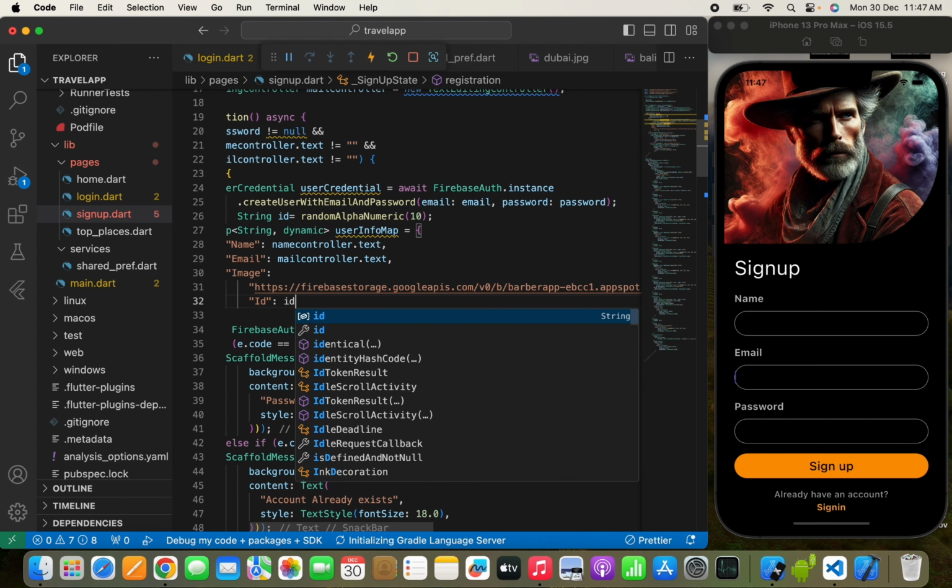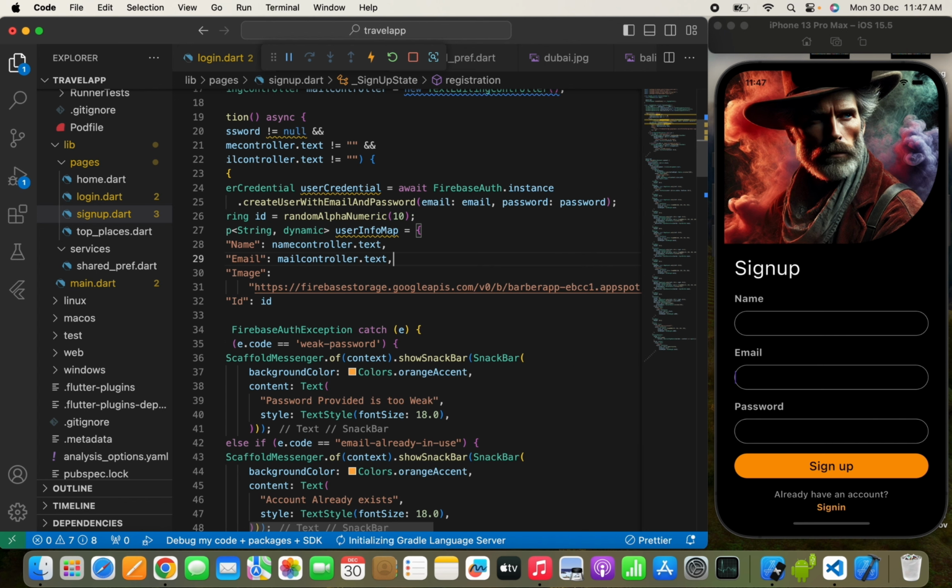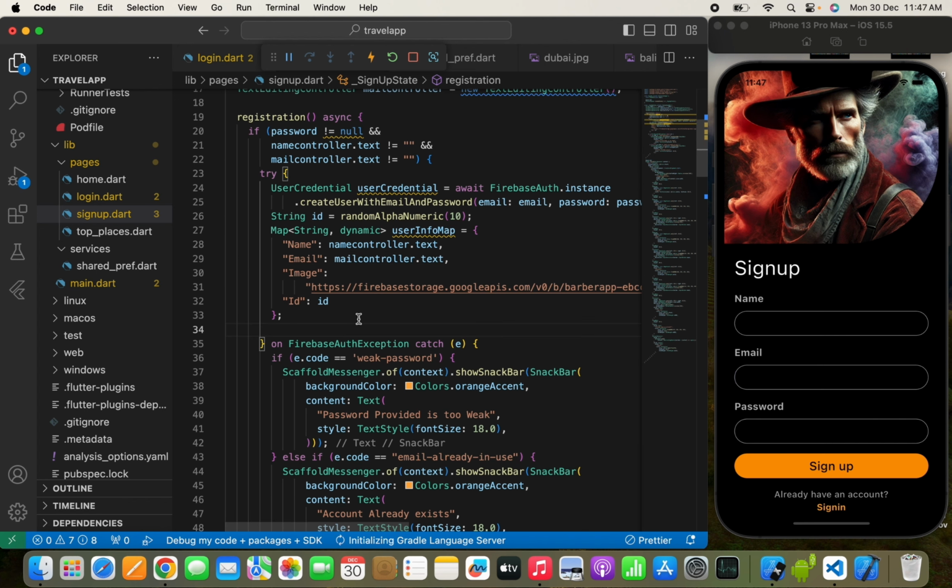Something over here, we'll just write ID, something like this. Now once we have done all this, we can simply add the data in the Firestore database. So for that, here you will see how the services folder appears over here. Now let me explain, don't worry.